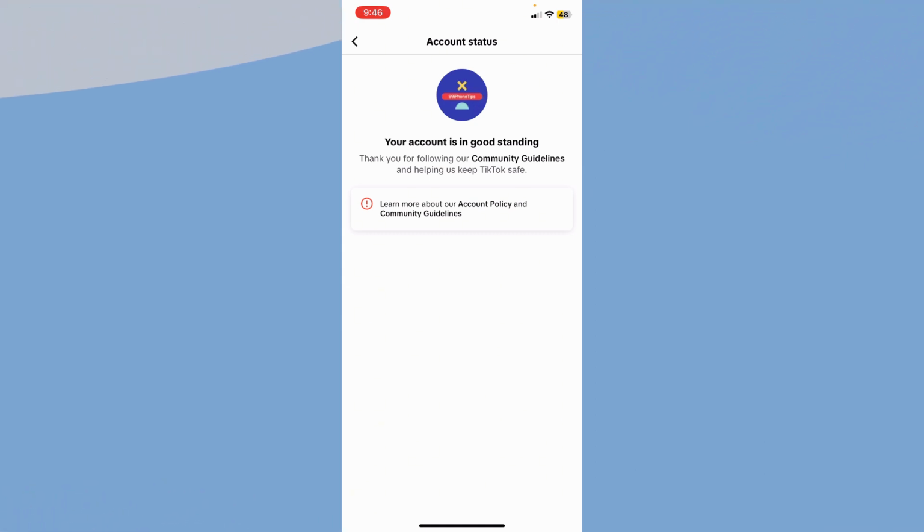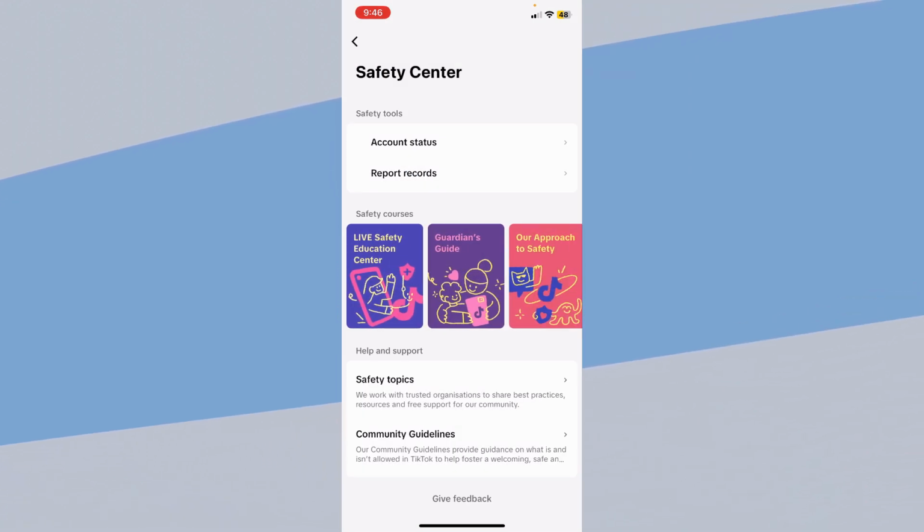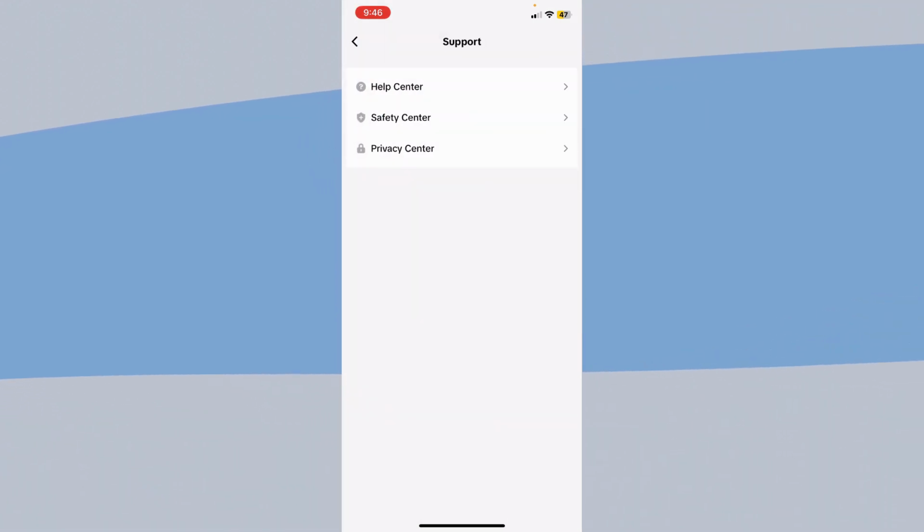And if some guidelines show up over here, that means you have violated them. And those are likely the reason why you're blocked. But if you see nothing over here and it's empty, you're probably not blocked. So yeah, that's the only way you guys can check if you're blocked or not in TikTok.